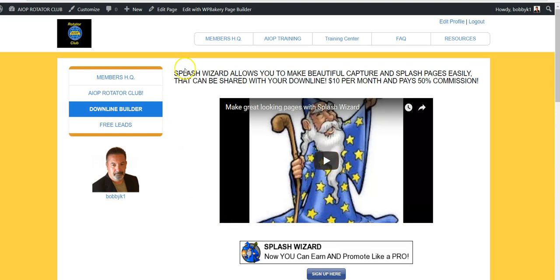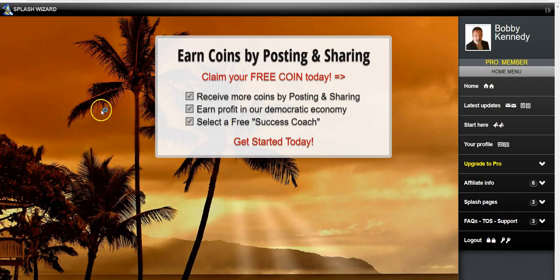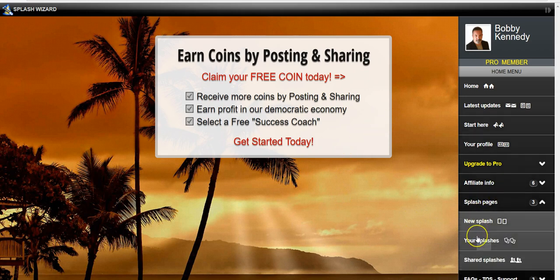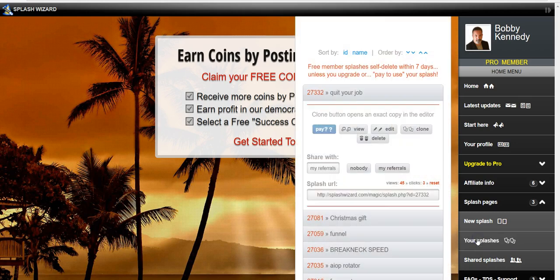Let me show you what it looks like. Let's go to the website. This is my back office in Splash Wizard. Let me show you a couple of pages. When you first join, it'll take you about 10 minutes to make a page. And after you make a couple, it takes literally minutes to make a page in this thing. Let me show you what a couple of mine look like here.